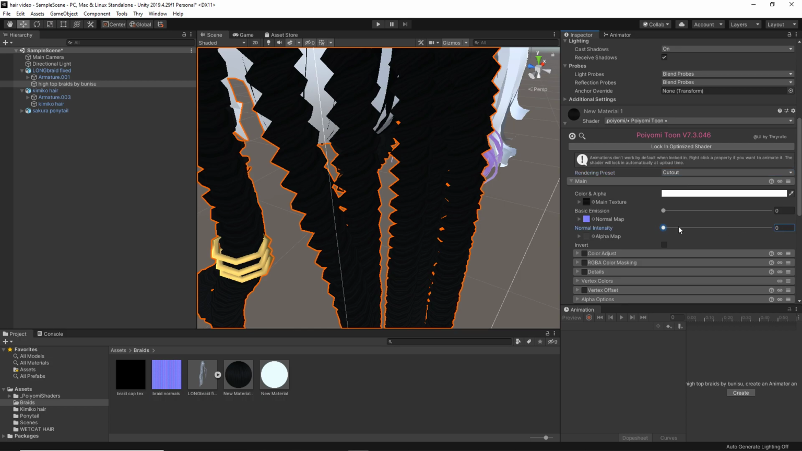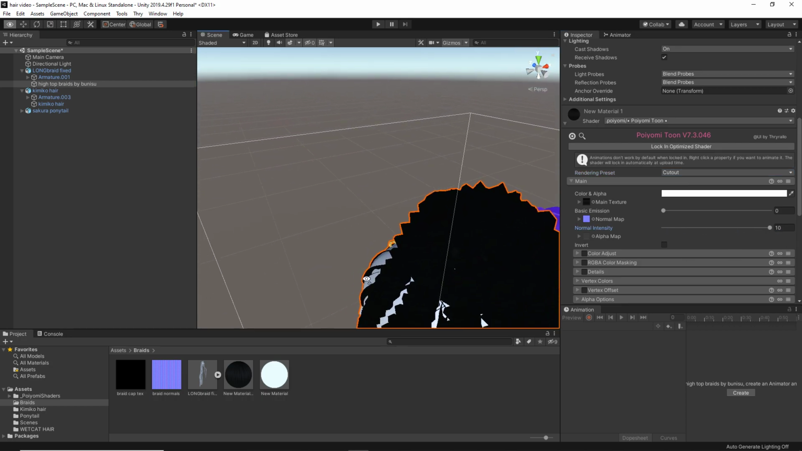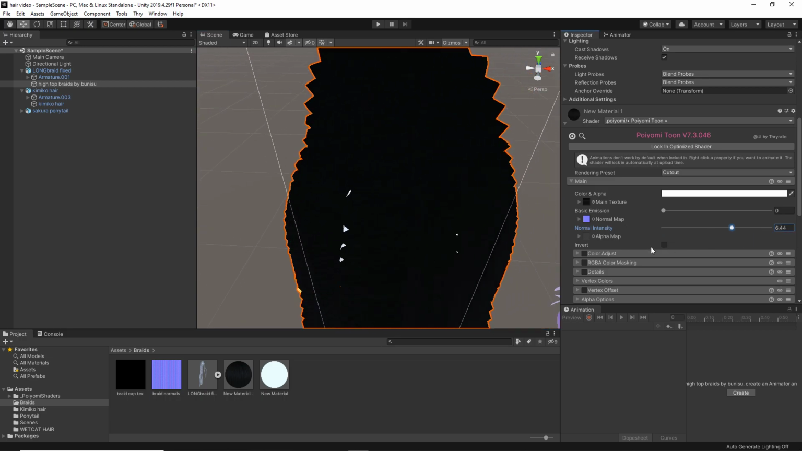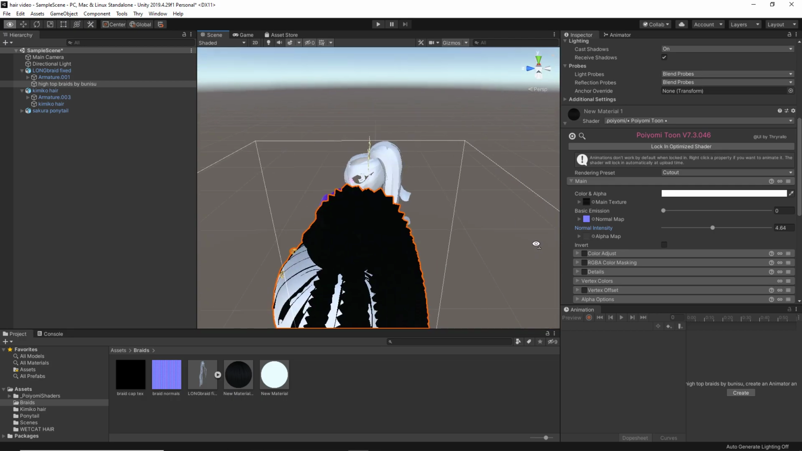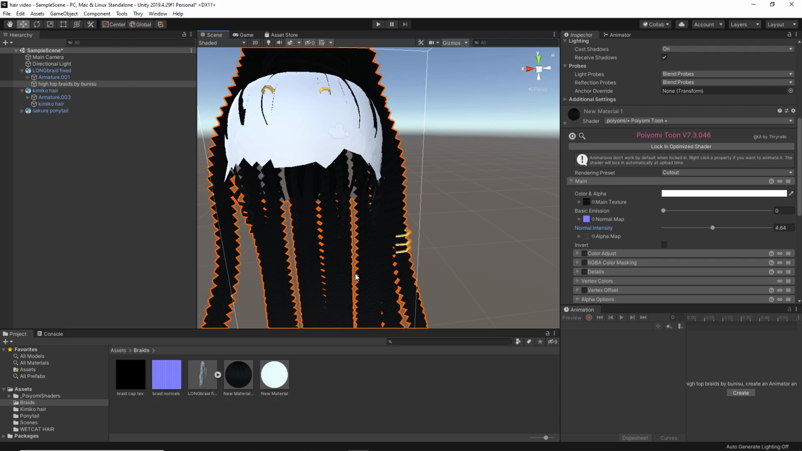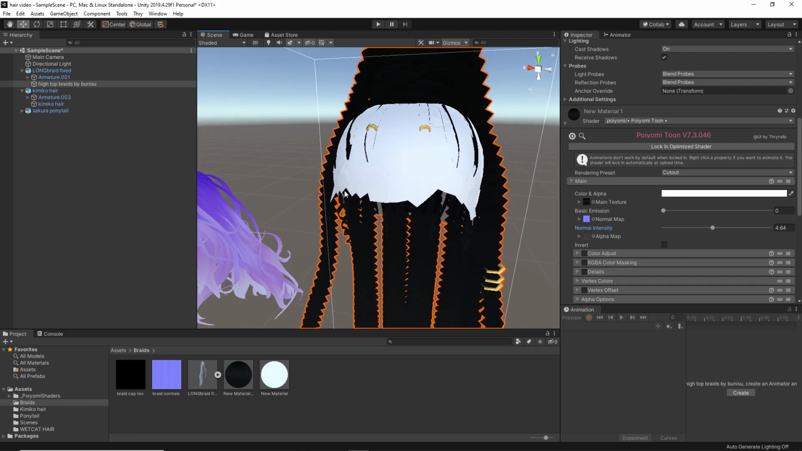From here, if I take the normal intensity scaler, it's very, very minimal and very hard to see, but these braids will gain more texture than they would normally, which is exactly what we want to do. It'll give it more of an in-depth braid texture.